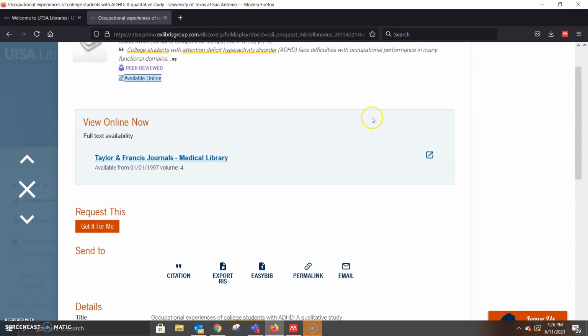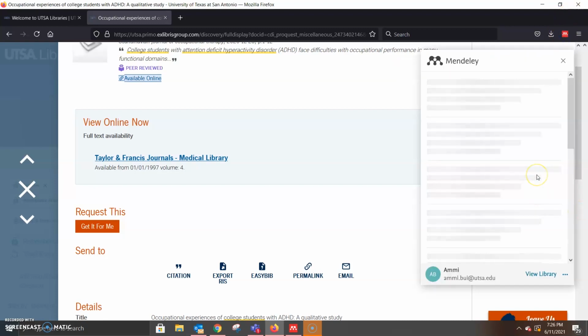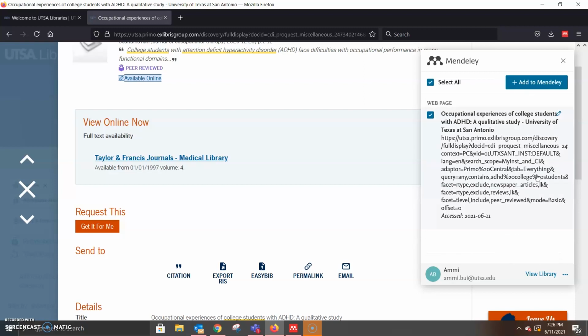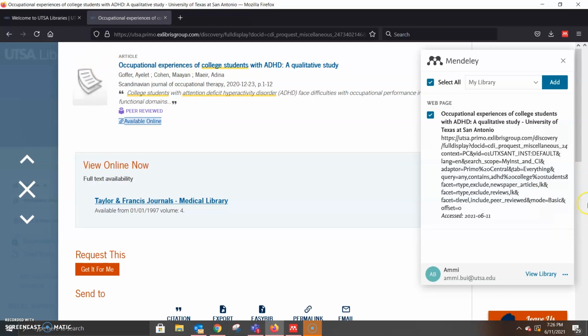So it's opening the full record. Now I can try to add this reference by hitting the web importer right now. And if you're not logged in already, it's going to make you log in. I'm already logged in, so I can access my library right here. But it's already checked off the article that we were trying to access, which is Occupational Experiences of College Students with ADHD. But you don't see a PDF button, which it should show if you are on the right page.